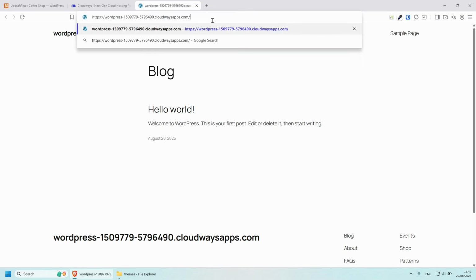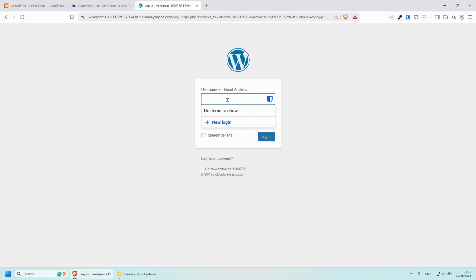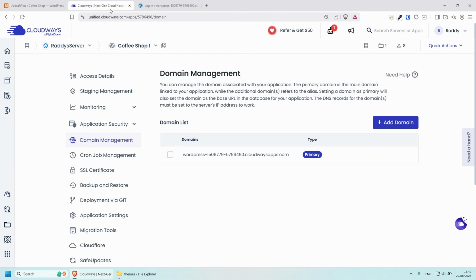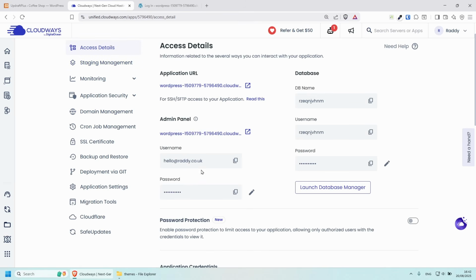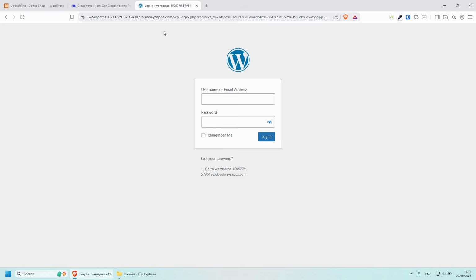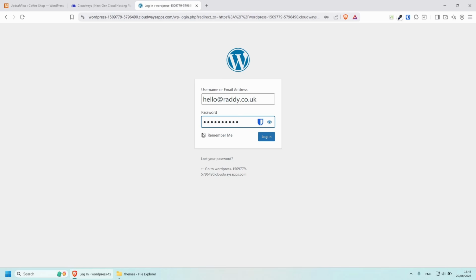So we need to log in first of all. So WP admin, and I don't actually know the username and password. So let me go back and let's go to access details here. And essentially your admin panel, you can either click on this link here, but your username will be your email. So I'm going to copy it and paste. And then I'm going to copy the password and paste it inside here. And I'm going to click remember me. Let's log in.